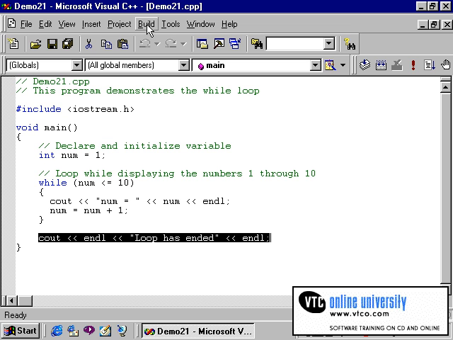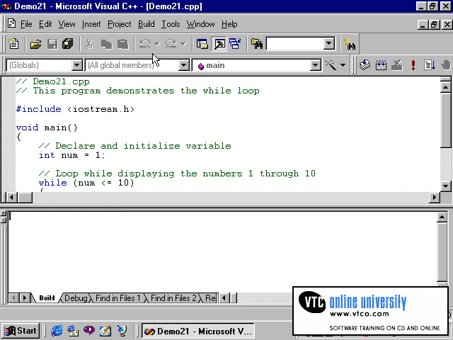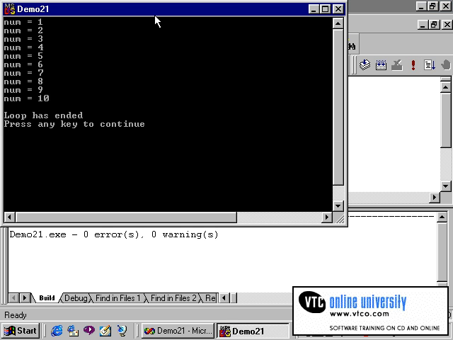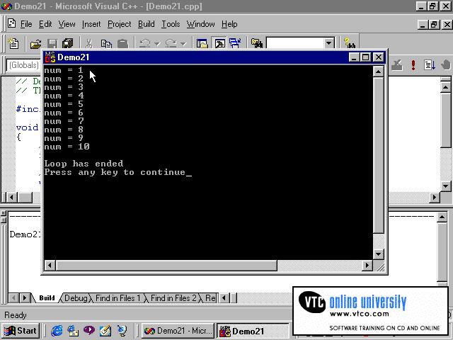Let's compile the program to observe the execution. And as you can see, the program displays the numbers 1 through 10. This proves that the value of num does increase by 1 each time through the loop. And when num becomes 11, the loop does not execute. Rather, it will display the statement which is outside the loop.